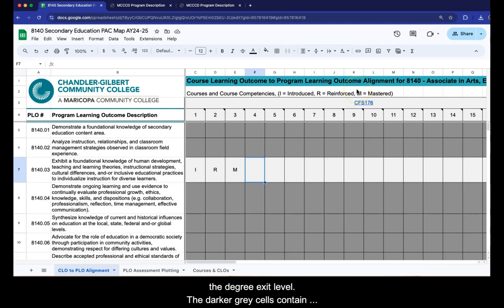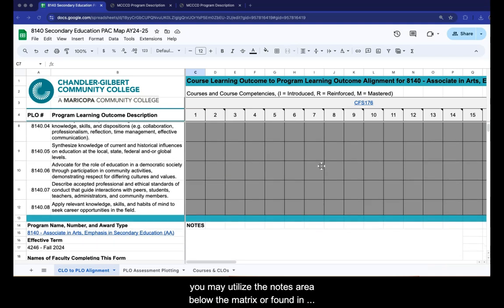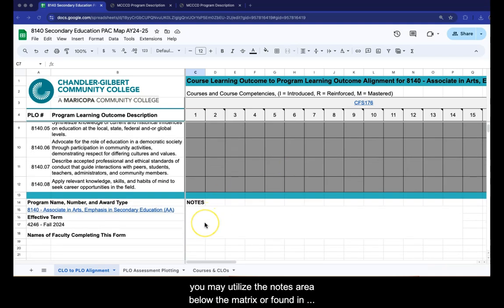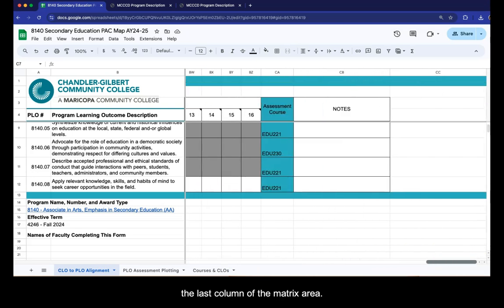The darker gray cells contain the same validation, and it is perfectly acceptable to include alignment mapping if you see a connection between the CLO and PLO. Finally, we know that you want to add notes. So to do that, you may utilize the notes area below the matrix or found in the last column of the matrix area.